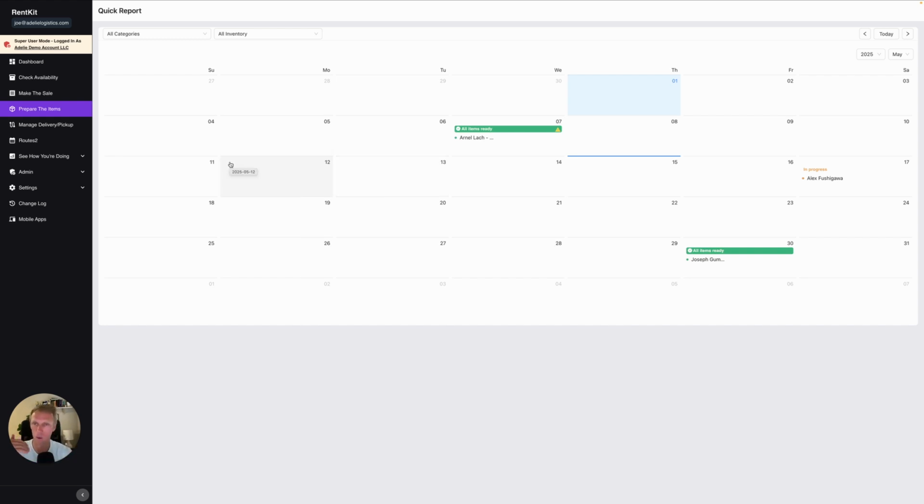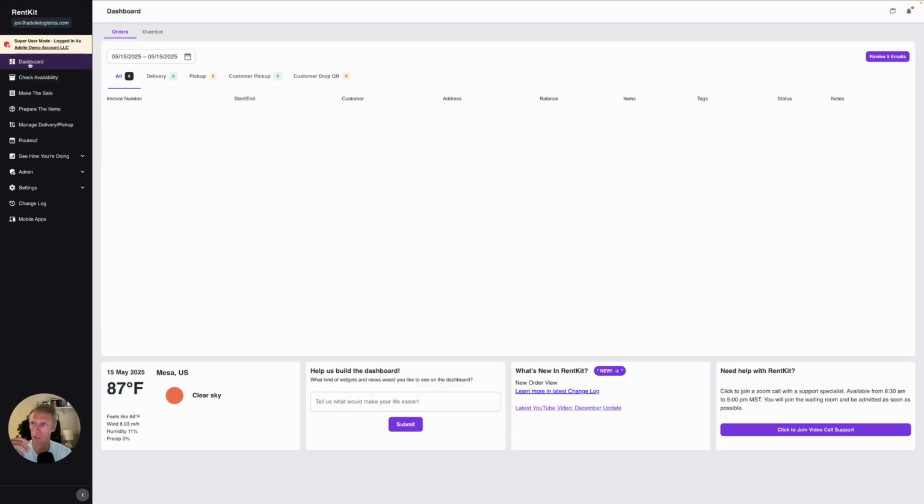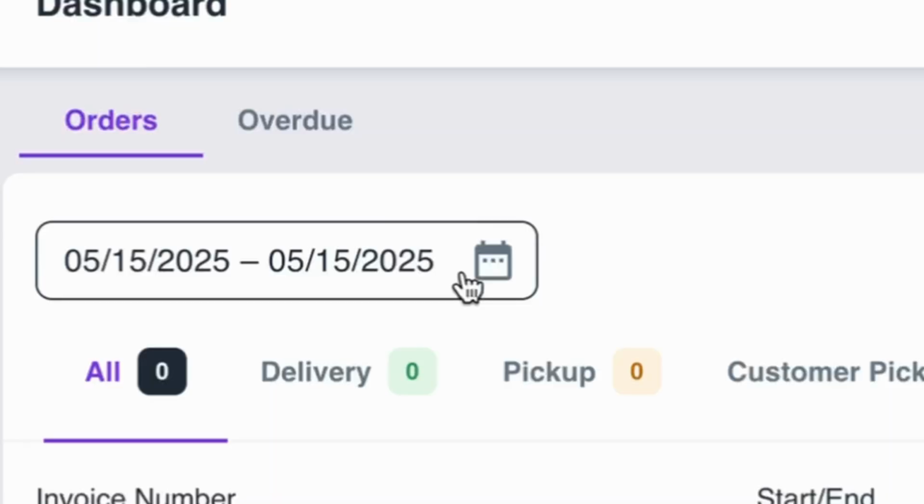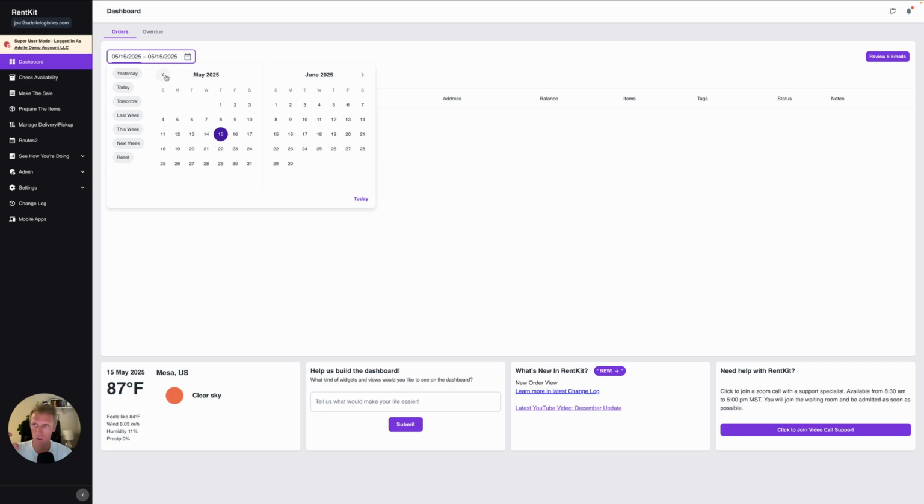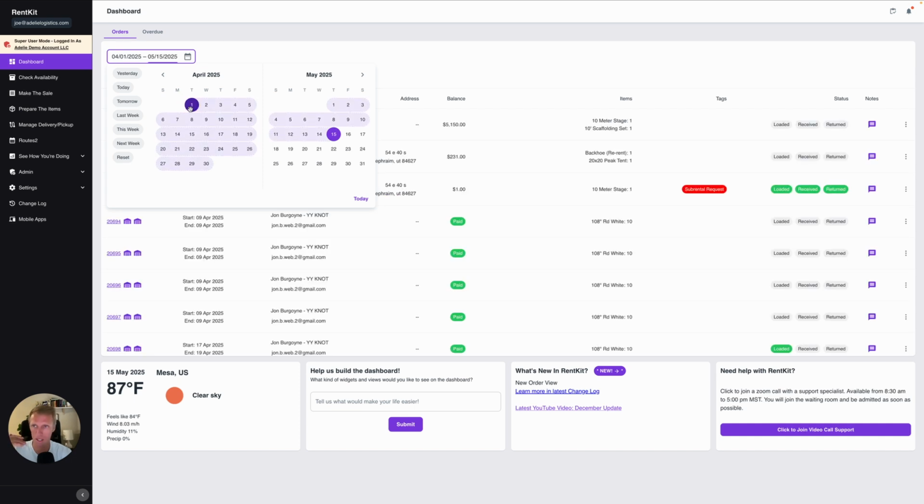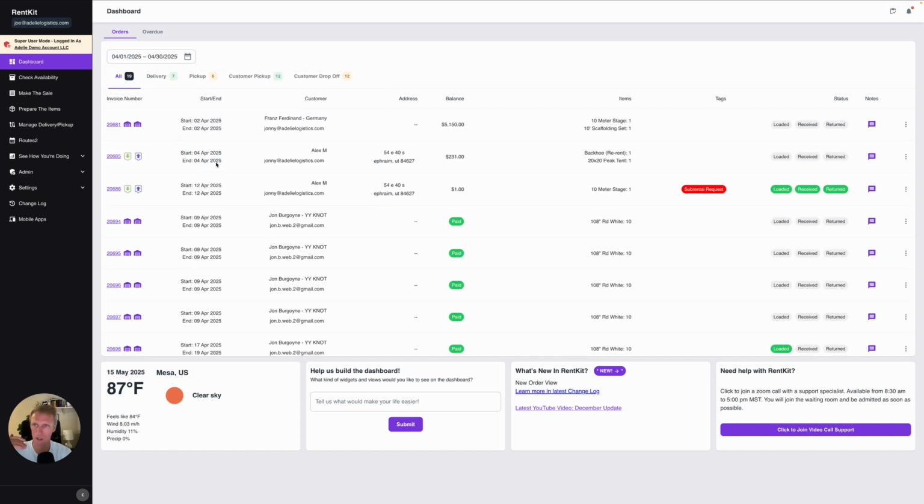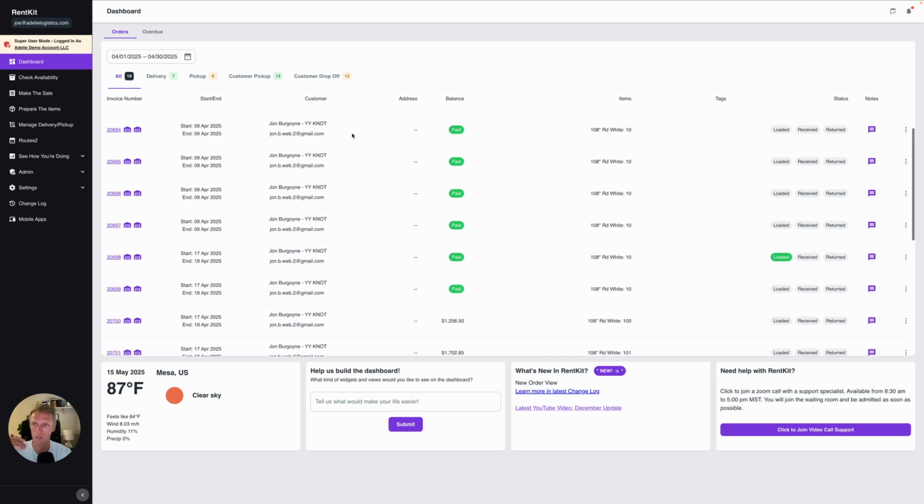And so there's a really cool feature in RentKit. I'm going to show you it. So it works from the dashboard. You're going to go to your dashboard and then you're going to select a date range. For example, if I wanted to look at everything that was going out during the month of April, I could do that. I just select April 1st through the 30th. And it lists all of the invoices that are scheduled to go out, both delivery and pickup, will call, everything.